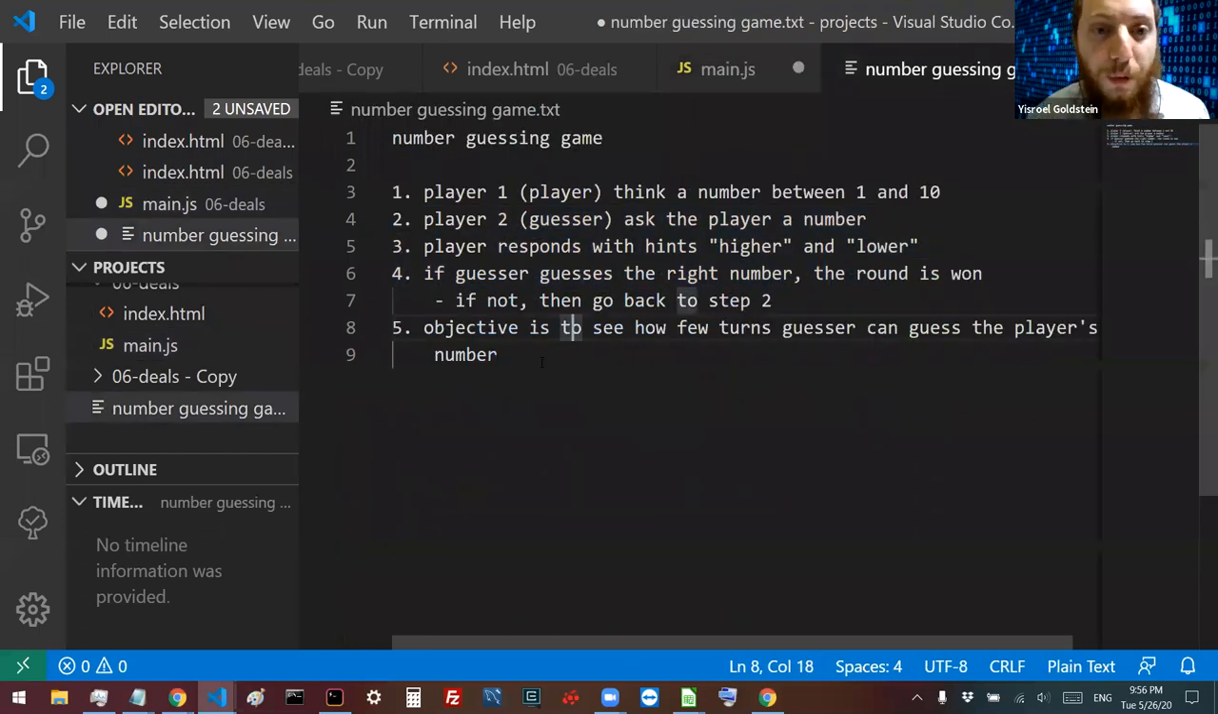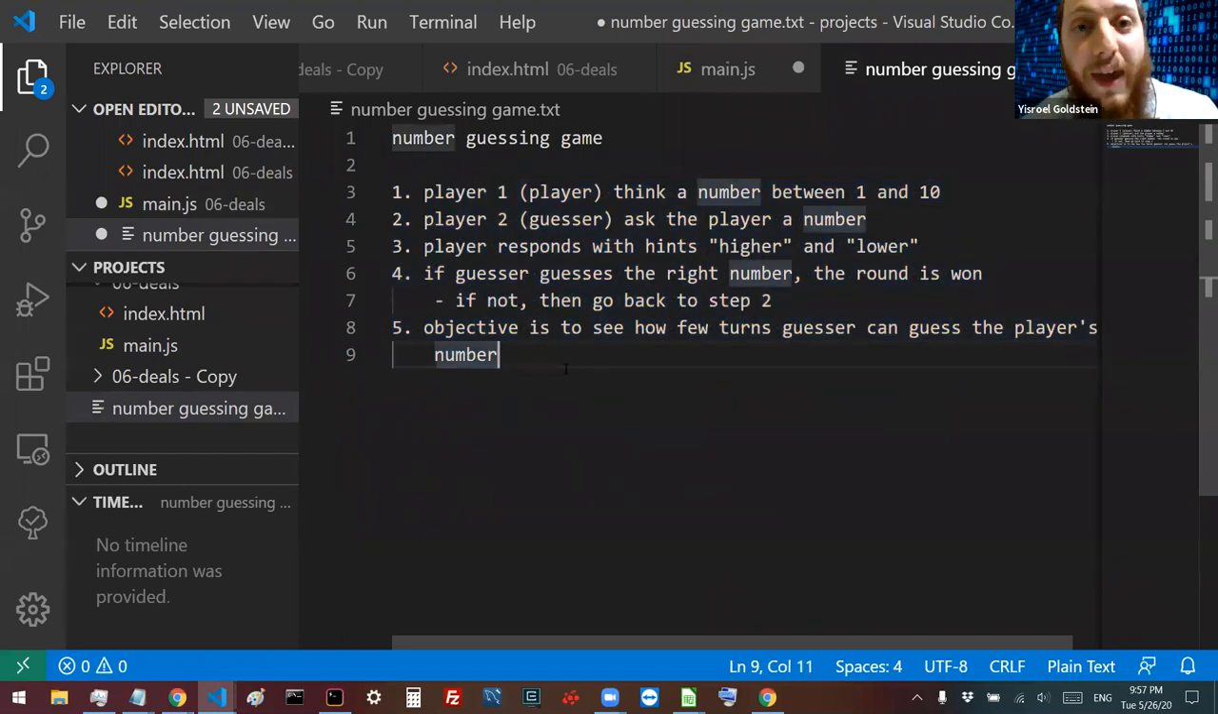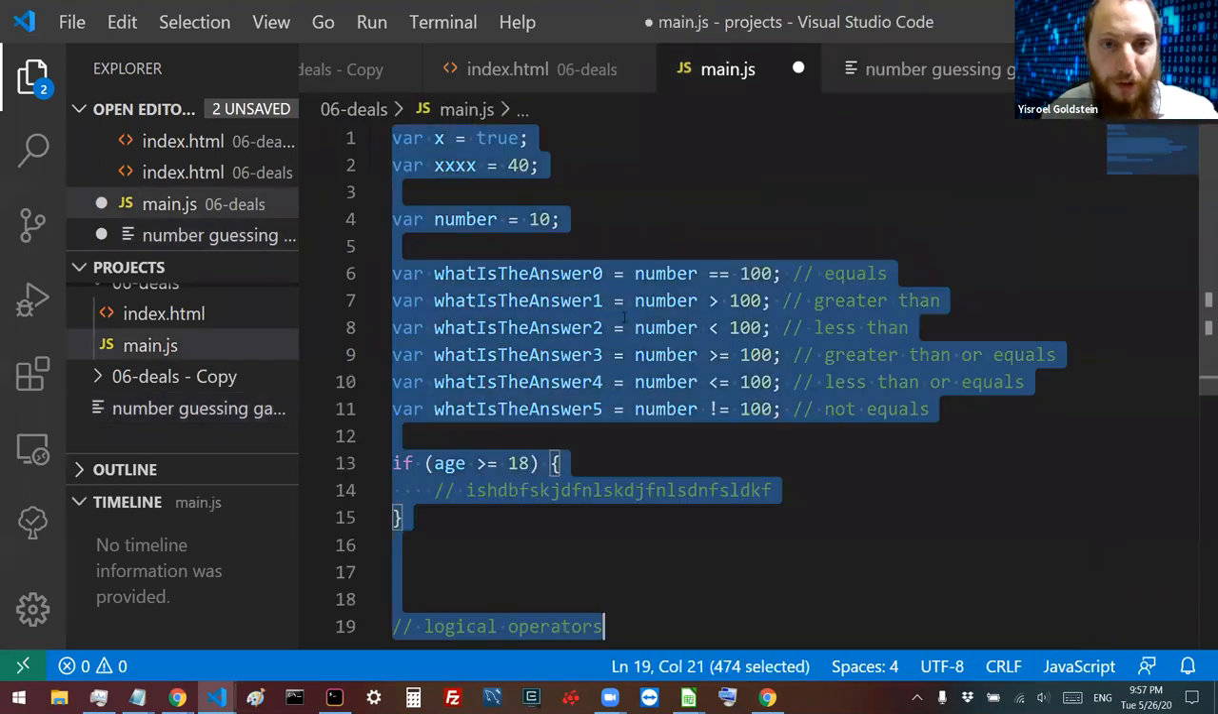Because at some point in our program, we have to ask, did the person guess the correct number? Did they guess something too high? Did they guess something too low? And based on that, I can alert the user with a response such as, oh, you guessed correctly, or you guessed too high, guess lower, or you guessed too low, guess higher. Let's see a quick example of how we might do this for our number guessing game.